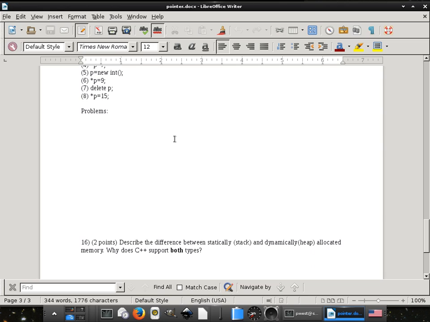Describe the difference between statically allocated memory, the stack, and dynamically allocated memory, aka the heap. Why does C++ support both types? So just think about why both are supported. Give me a good reason. Because C++ doesn't care.